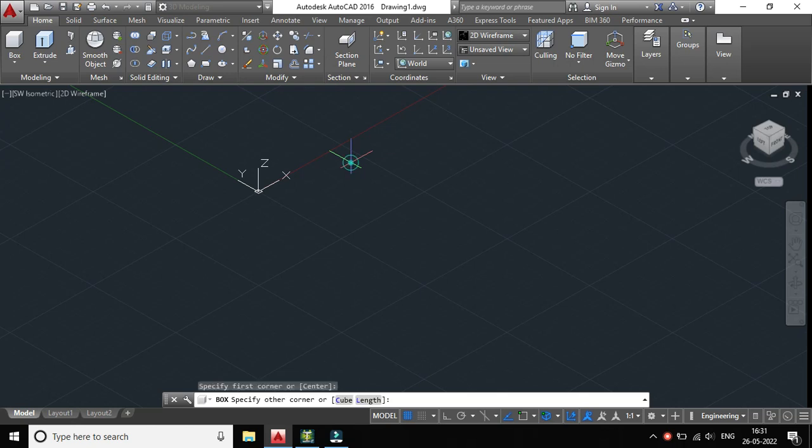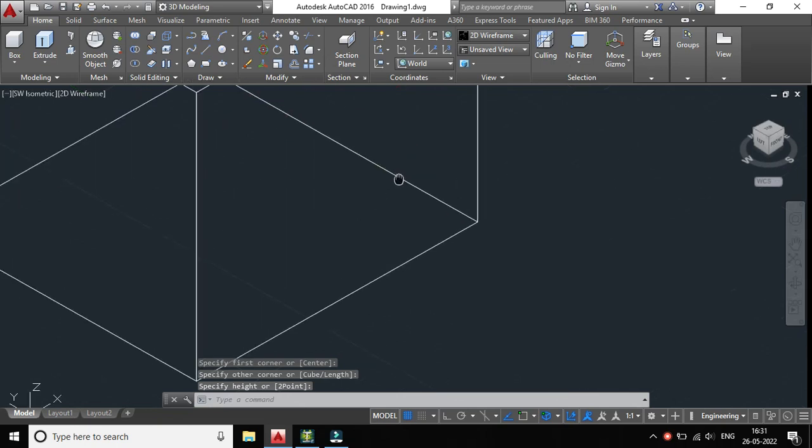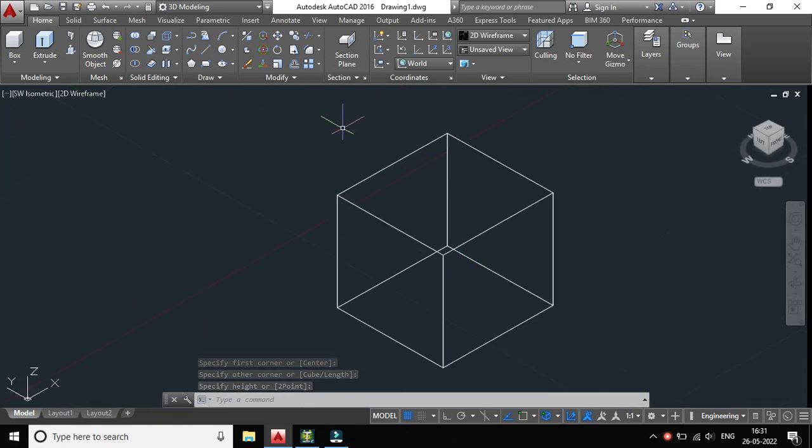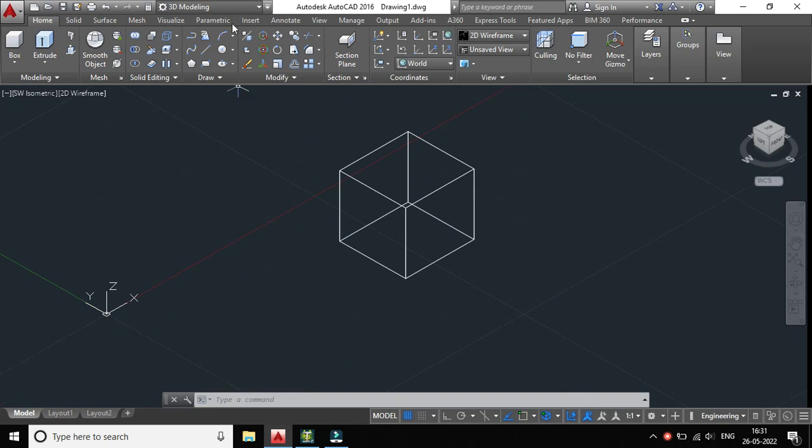Specify first corner. I am specifying this. Okay. Here you can see I have created a box. It is like a cube, right? Here you can see, this one is the box.